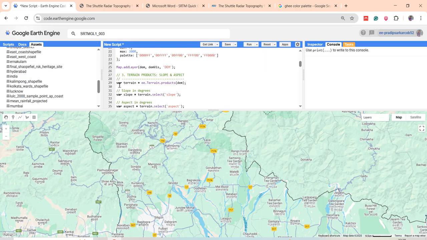Okay, so this is the basic thing for terrain product. After calculating the terrain using this algorithm or this code, I need to calculate the slope. Slope is calculated using terrain.select. This terrain I am using is the one I calculated from this DEM, and then select it and rename it as slope.